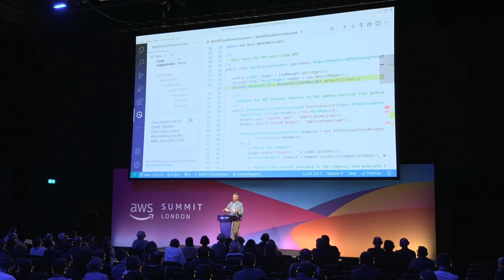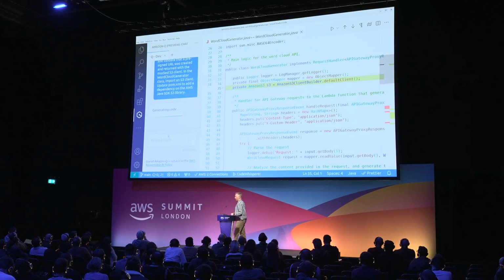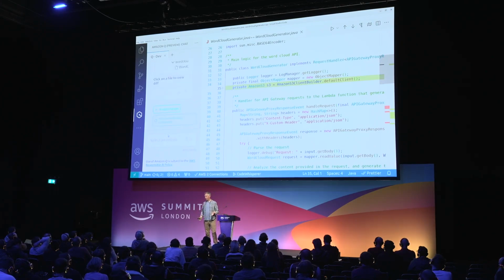What it's going to do is iterate on this project in the same way as if I was working with a developer next to me. We would be having a conversation. Hey, you've missed the import. Why don't you add the import? Hey, what about adding the dependency? You're not mocking the S3 client properly. So Q's going to go off and do this for me.